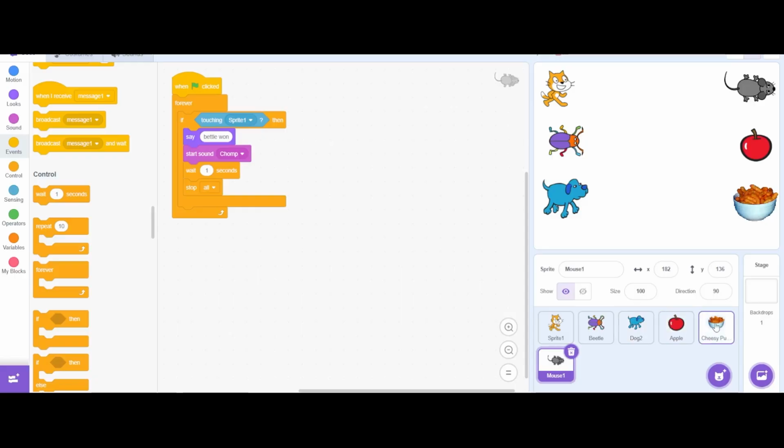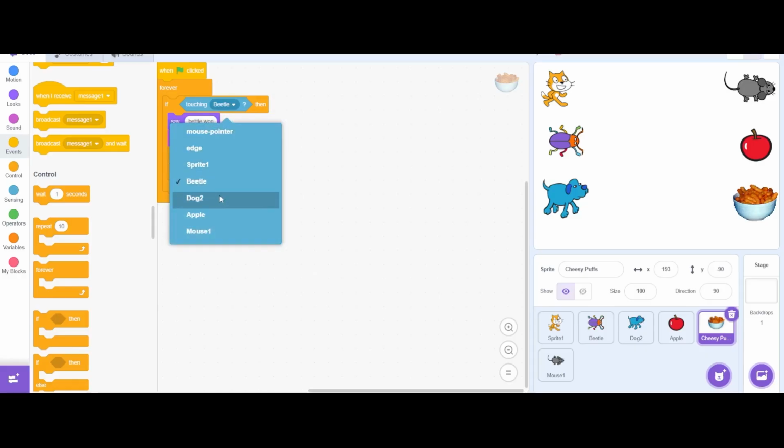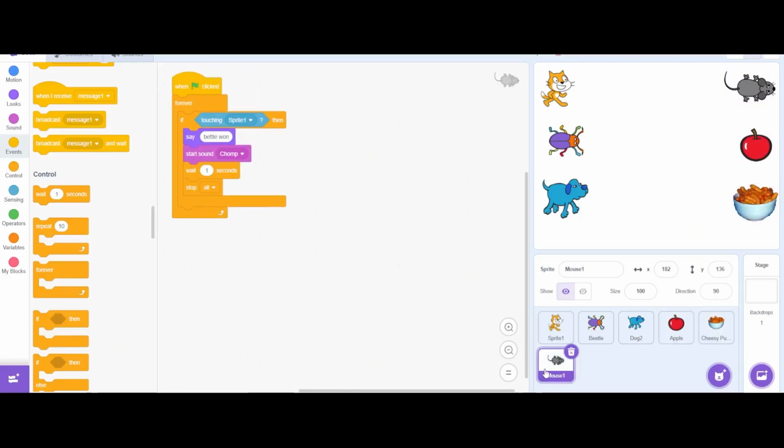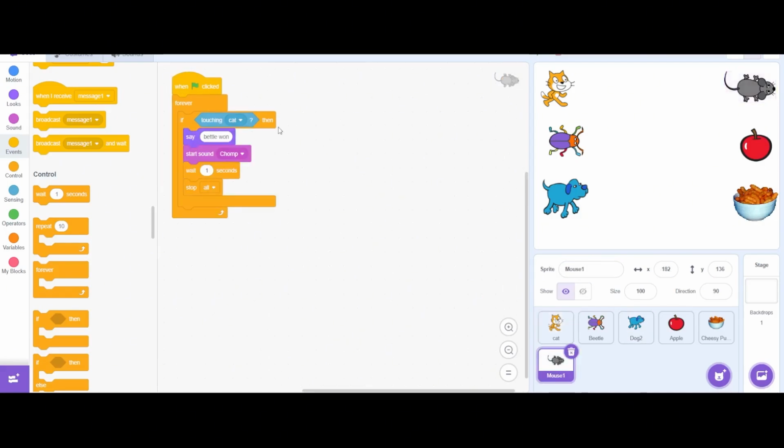And I've done it for the mouse. I've done it for the apple. Now it's time to do it for the cheesy puff. So it's going to be the dog. Okay, to get the dog, so it's good. Apple is going to be the beetle, and the mouse is going to be sprite one. All right, let me try to change that name. Cat. All right, cat is going to be the mouse. All right, you change here. So we are good here.